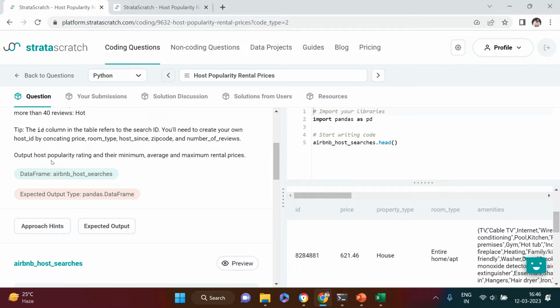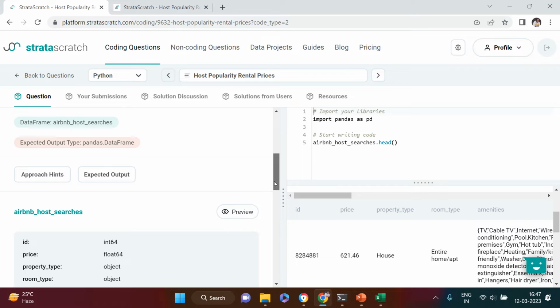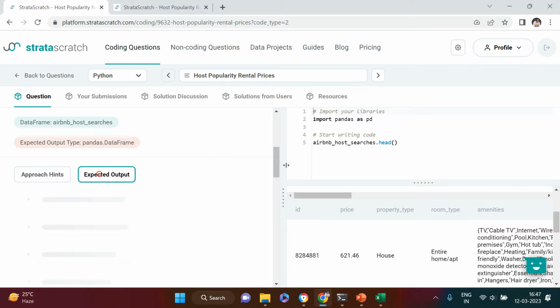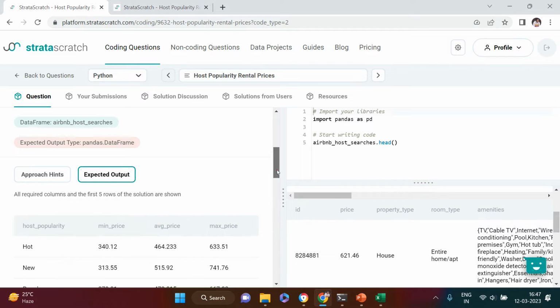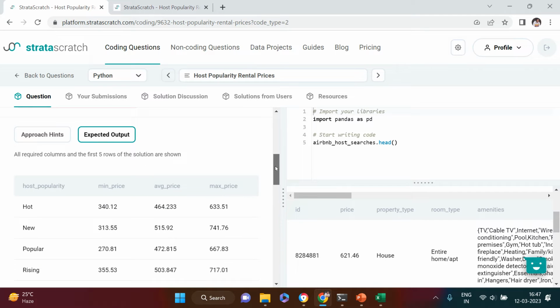Output the host popularity rating and their minimum, average and maximum rental prices. This is what is expected in the output. So let's go ahead and try to solve this problem. But before that, let's have a look at the format in which the output is expected. It is pretty straightforward, right? It's hot, new, popular, rating, rising, trending. For all these, the minimum, average and maximum price is what we're going to find over here.